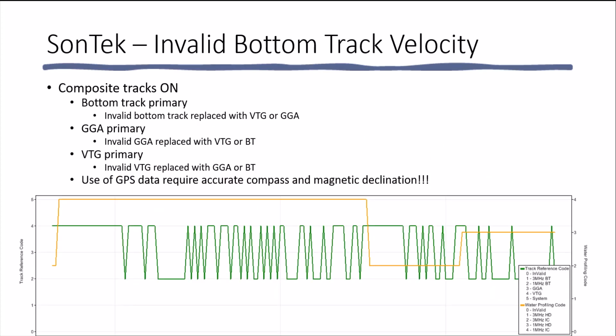SonTek provides the capability of using composite tracks. When composite tracks are on and bottom track is primary, invalid bottom track is replaced with VTG or GGA. When GGA is primary, invalid GGA are replaced with VTG or bottom track. When VTG is primary, invalid VTG are replaced with GGA or bottom track. The graph shows the water profiling code on the right axis and the track reference code on the left axis. The track reference code is oscillating between 4 for VTG and 2 for 1 MHz bottom track.